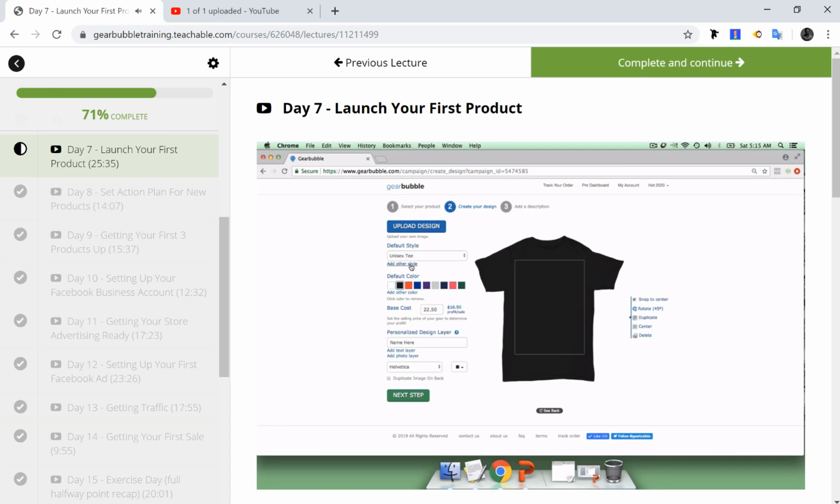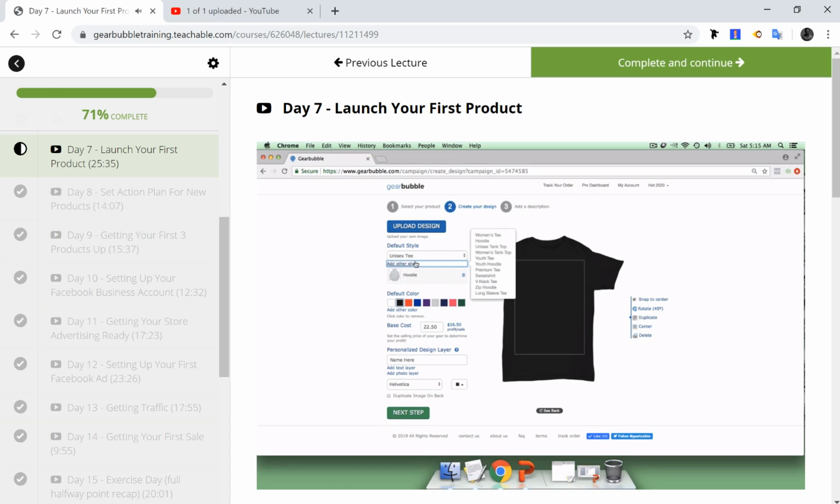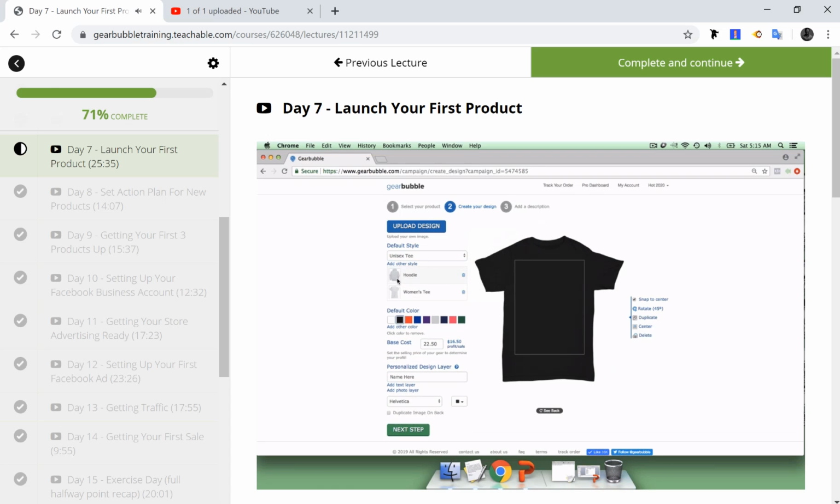Black shirts sell the best. We can add other styles. Hoodie. Woman's tee. Add another style. I think that's fine. I'll just leave it like that. You can see the styles. You can see add other colors. Red, blue. If I go like that, and then I remove it. So we'll just keep it here.